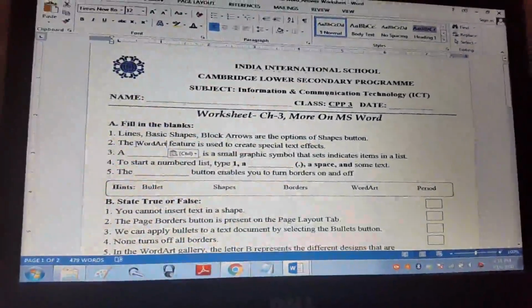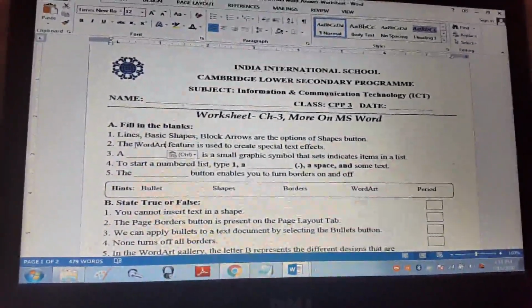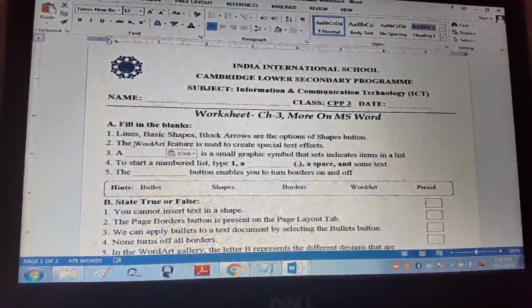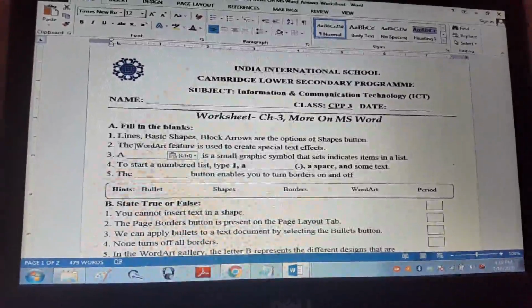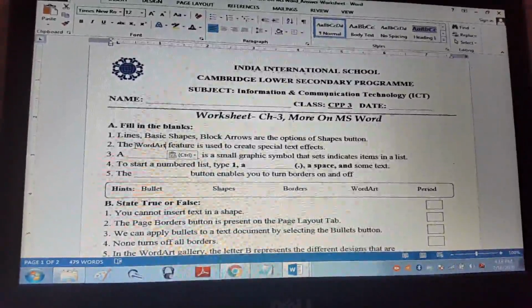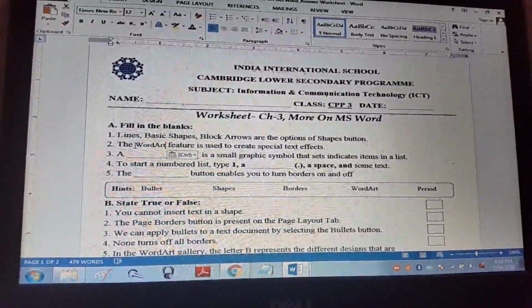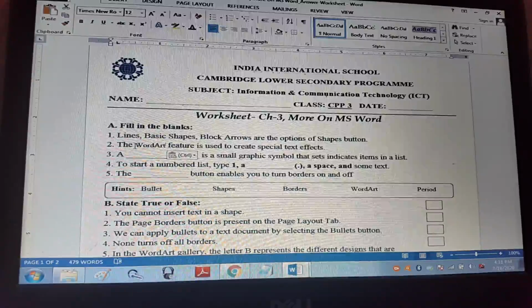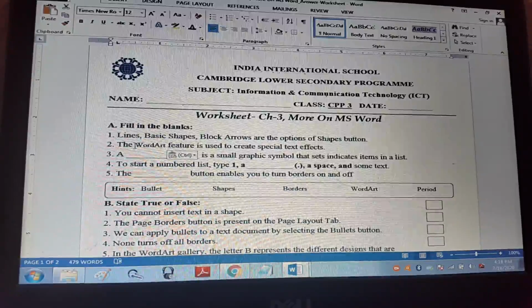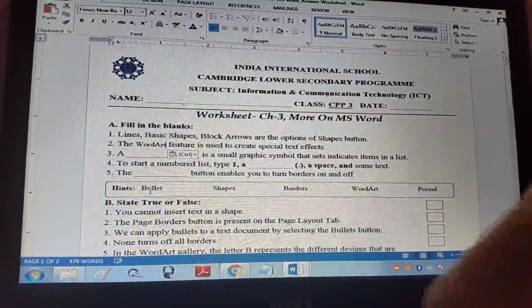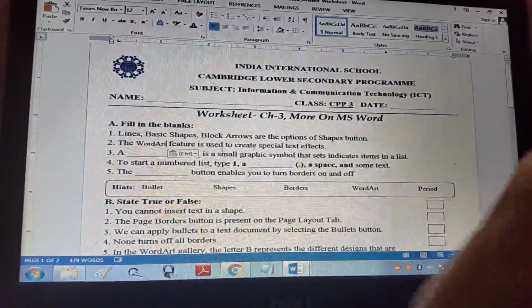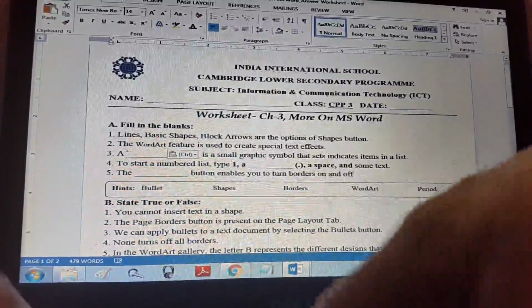Now, a dash is a small graphic symbol that indicates items in a list. What indicates a small graphic symbol that indicates item in a list? Bullets, shapes, borders, word art or period? Yes, it is bullet.